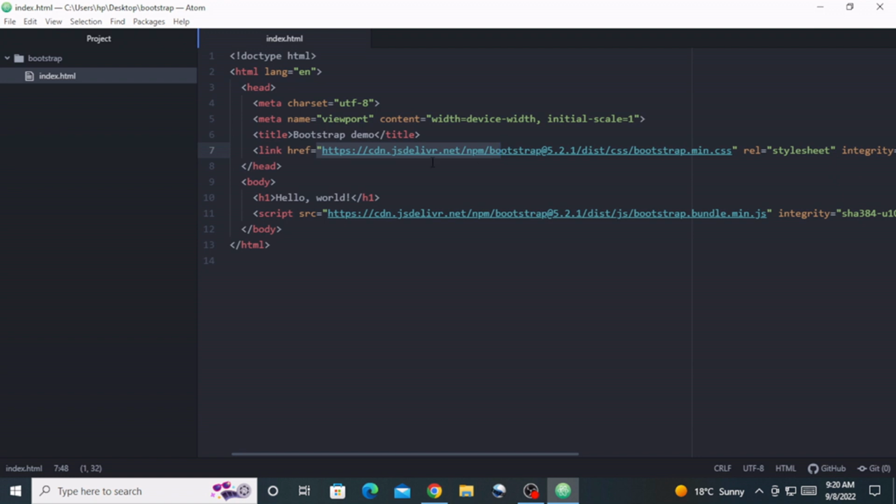And this will be made possible by this CDN here, which is short for Content Delivery Network, which refers to a group of servers that work together to distribute fast internet content.